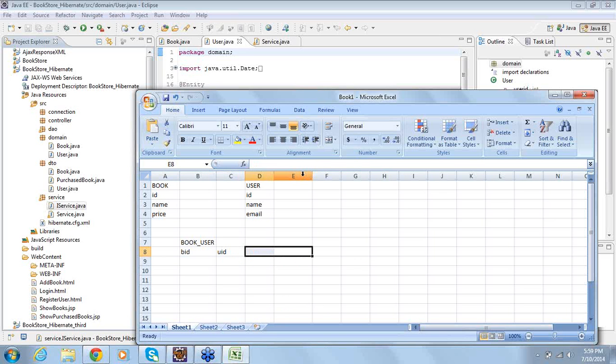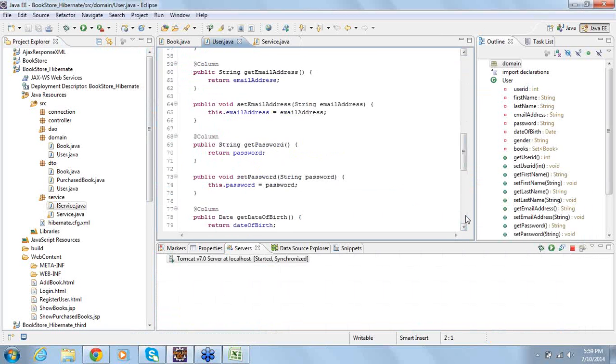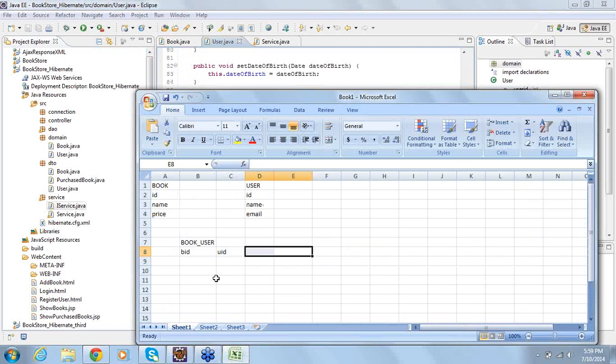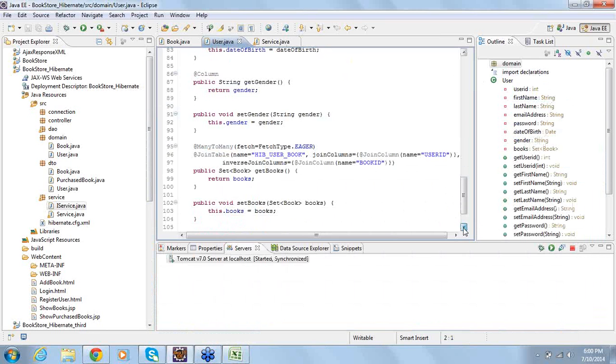But since I'm using Hibernate and this many-to-many mapping, the table is auto-generated. And the table gets generated with book ID and user ID. You don't get the quantity column, you don't get the order date column. Right? But that doesn't make sense for me. What do I do with only user ID and book ID when I don't know how many books the user purchased and on what date he purchased?